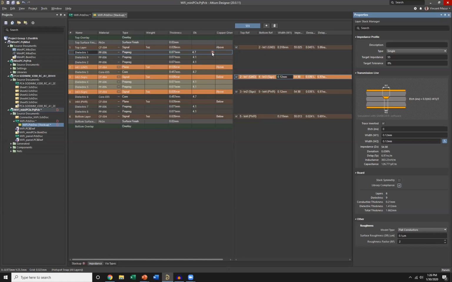And if you decide that you need a different type of stack up, you can determine those numbers, but you're also flagged if you have something that's in disagreement with your library. Go ahead and turn that off for now.